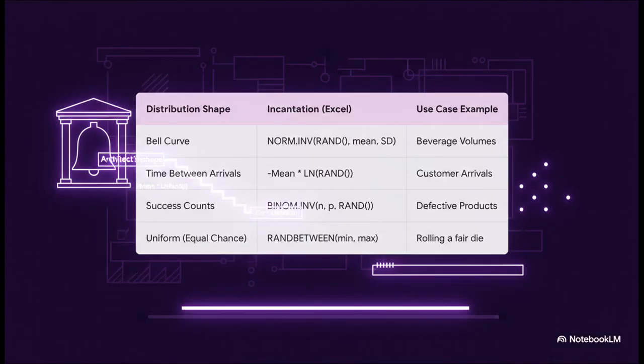And here it is, the architect's spellbook. This table is your go-to reference. When you're facing a problem, you just have to identify the shape of the uncertainty you're dealing with. Is it a bell curve? Is it the time between arrivals? Then you just look it up and choose the right incantation from your book. This is how we use pure logic to command the future.